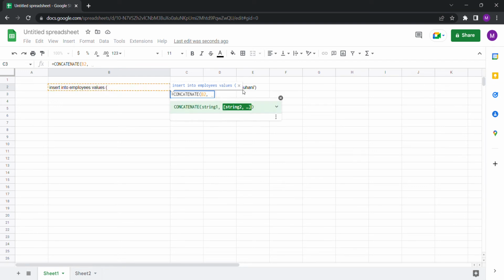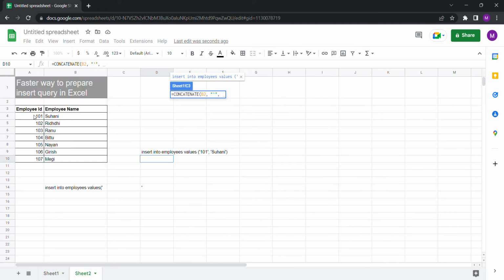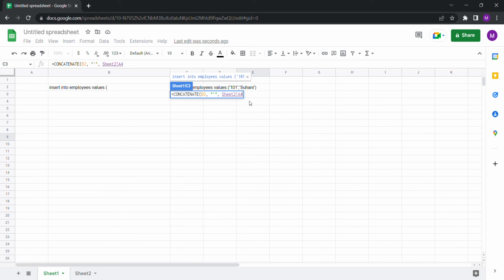And then, as I said, I need to have a quotation. Then I need to have the data, or employee ID, which I want to replace. So I will say, okay, I want sheet 2 A4. This is A column and 4th row. Now sheet 2 A4 will be having 101. So I need to have a closing bracket, a comma, and again an opening quotation.